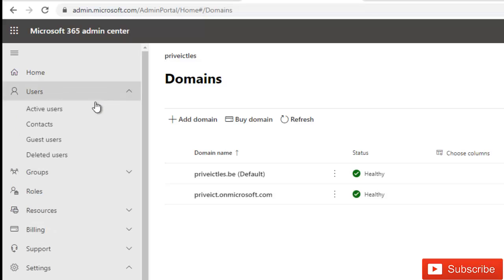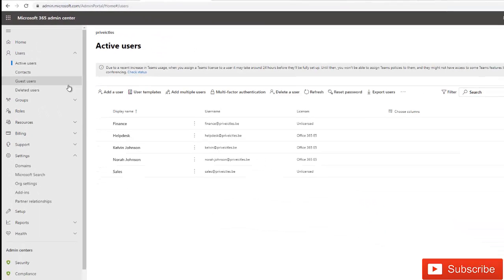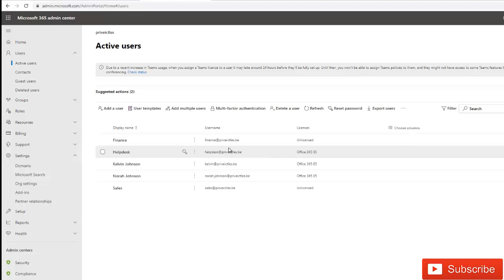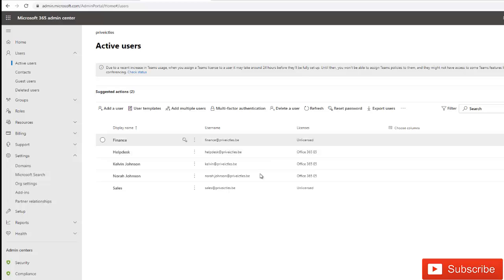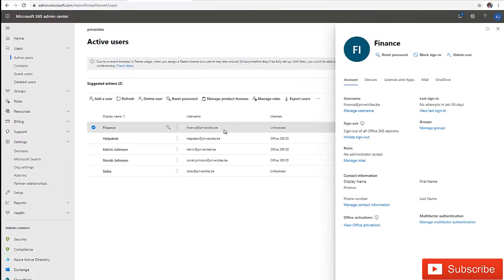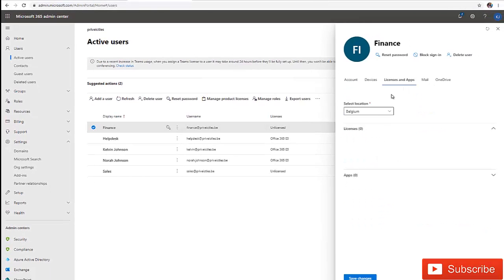If I go to my users here, under my active users, you can see that I've already created some users with this domain, privéictless.be. You can see that I have the option to assign Office 365 E5 to the users. I think when you create a trial account, you'll be given 25 licenses to use for your trial account.